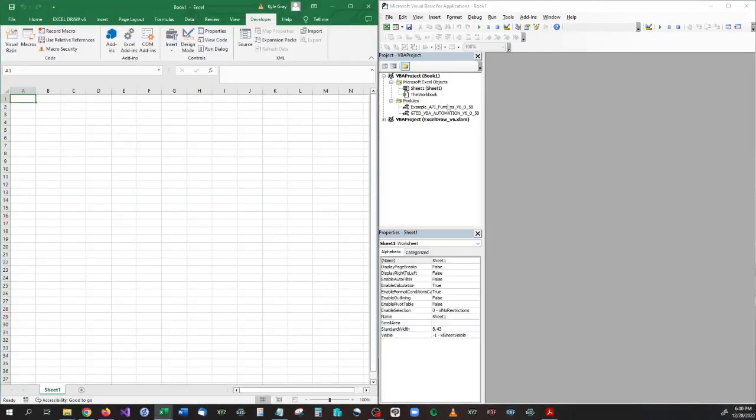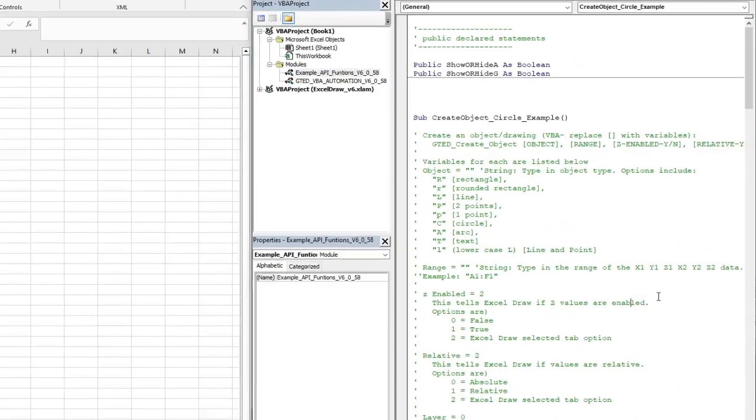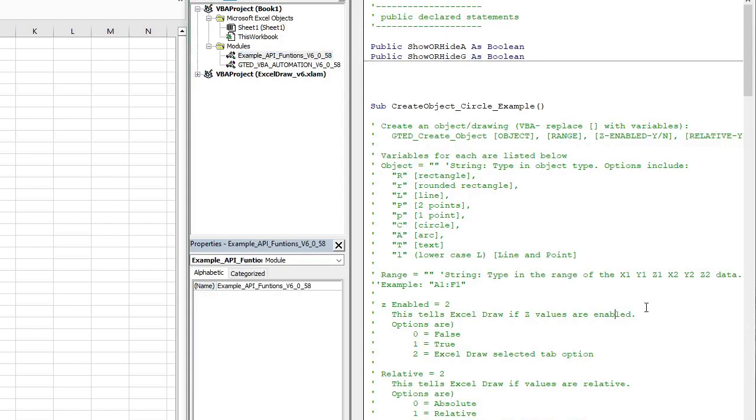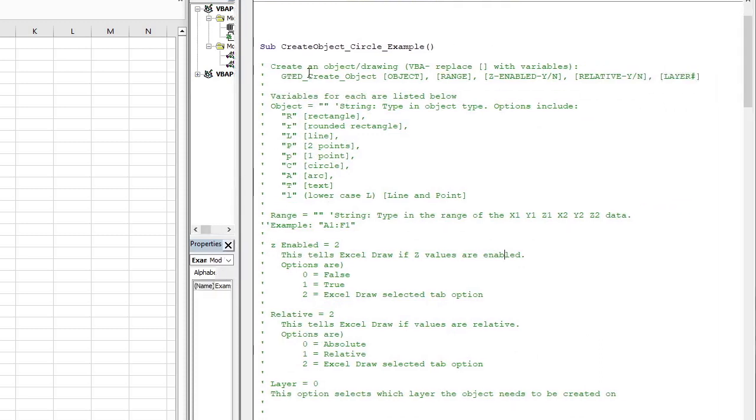So the first thing that we're going to look at is going to be the example API functions. And these are laid out as simple as I could make them as far as explaining what they do. So the first thing that you're going to see, there's going to be a subroutine right here that is called create object underscore circle underscore example. So this is how all of the examples are going to be formatted and laid out.